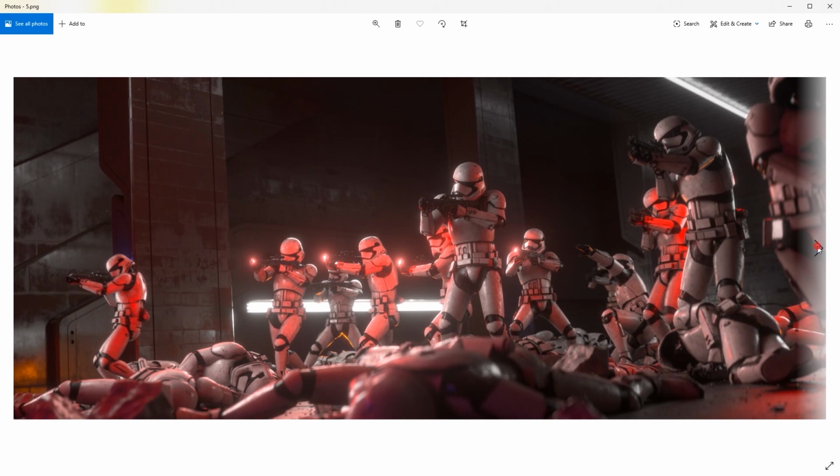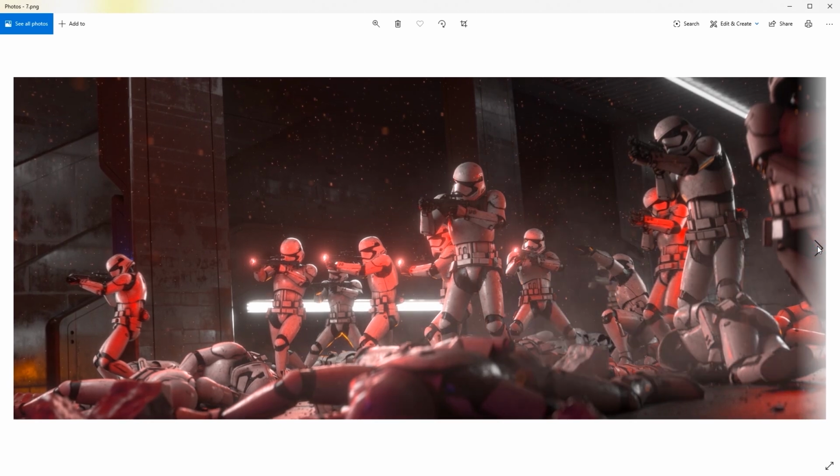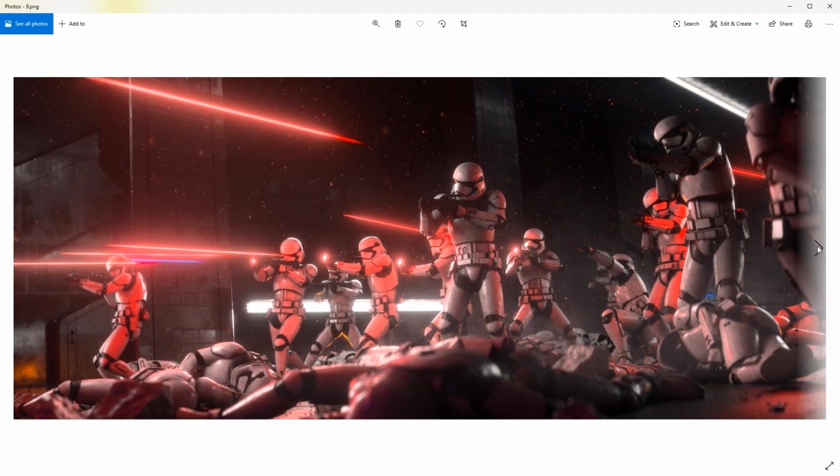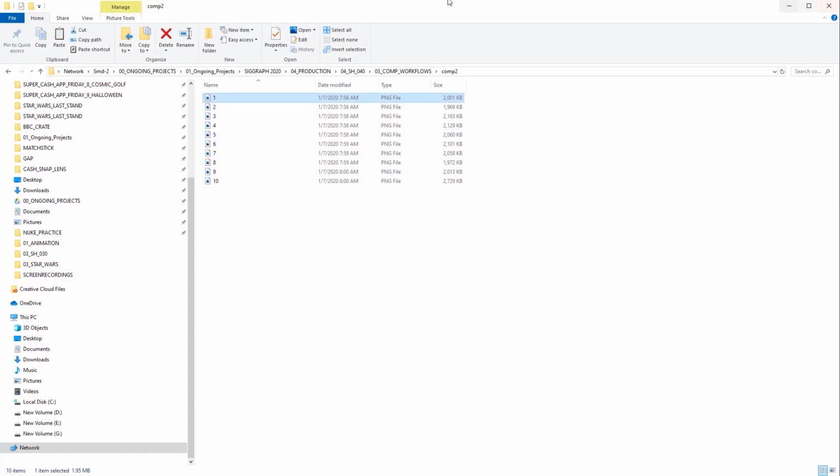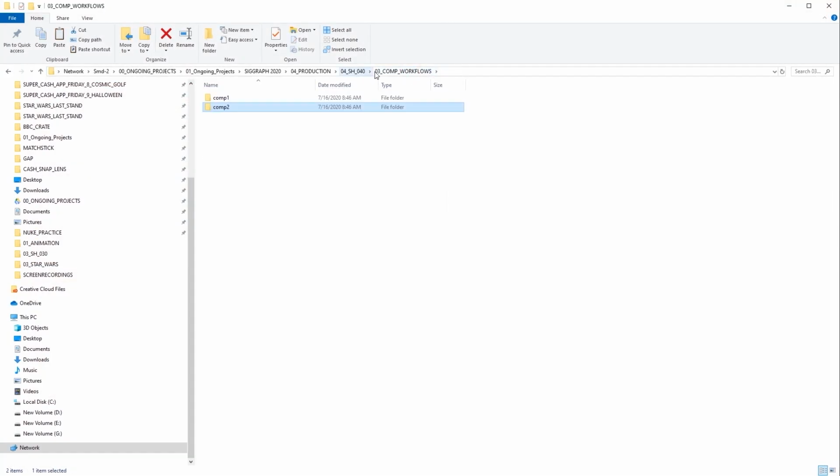Yep, just adding some lighting back, some atmosphere, and color correct. And then you have your final shot. So quickly, we can also take a look at that blast file.